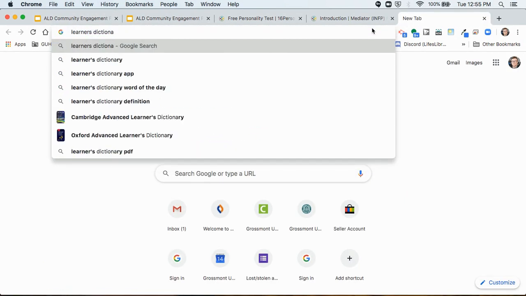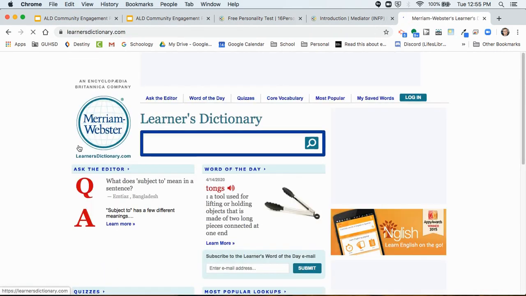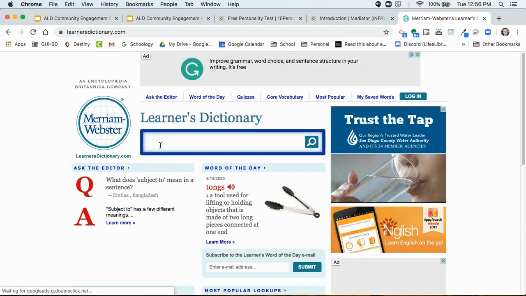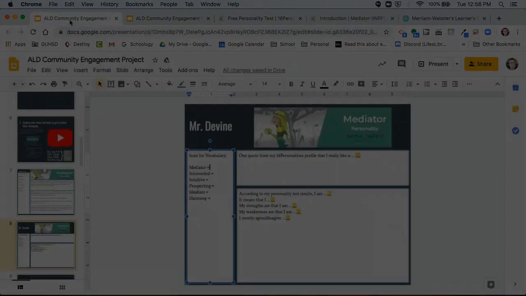And again, if you want to find easy definitions, you can go to the Learner's Dictionary and decide which one of the definitions best fits.